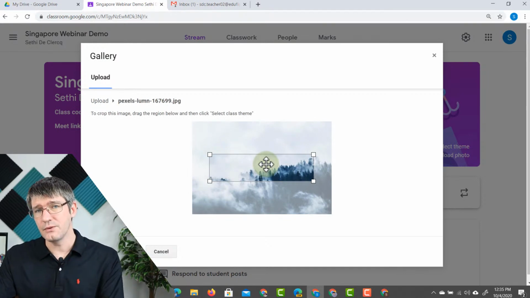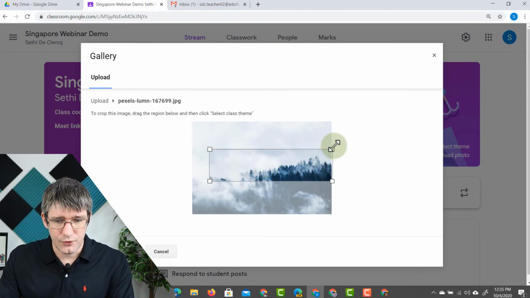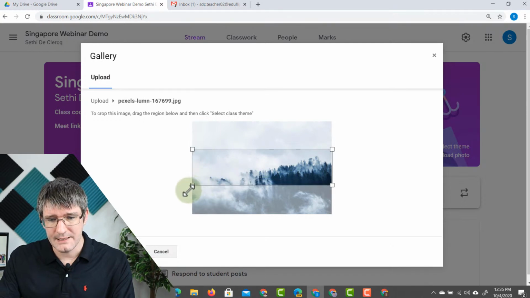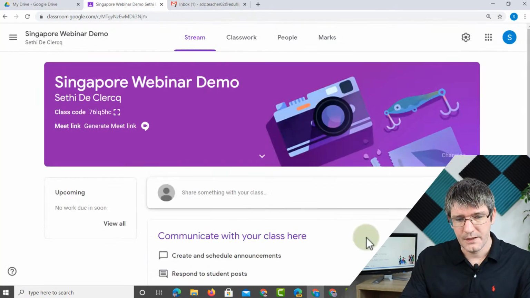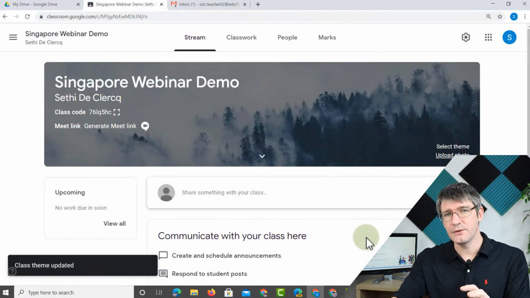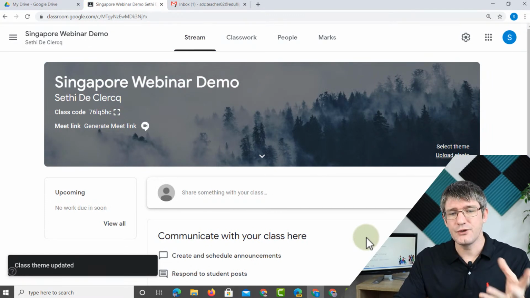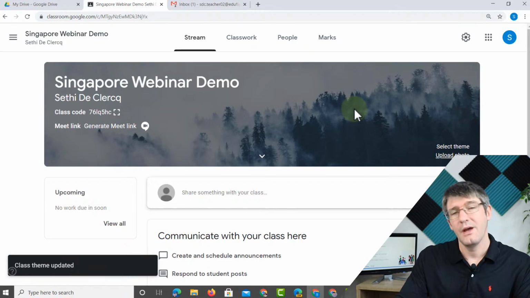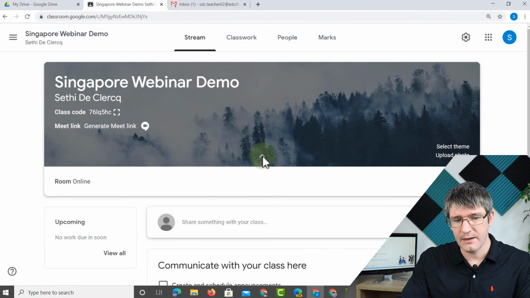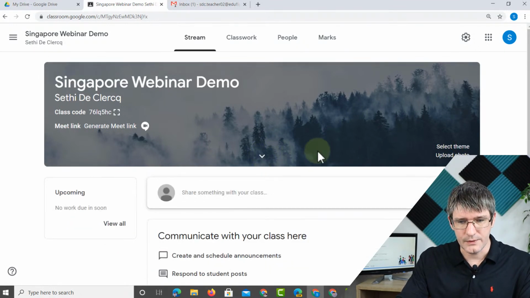Once you've uploaded your photograph, you need to crop it. So you can see you can crop any section here you'd like to use. I'm going to use this section and then click on Select Class Theme. This will now upload that photo, crop it, and adjust it for readability. You can see we have those clouds there at the top, and it just looks more personalized. When people click on this little drop-down arrow, they can also see that this is taking place online. So let's just close that for now.